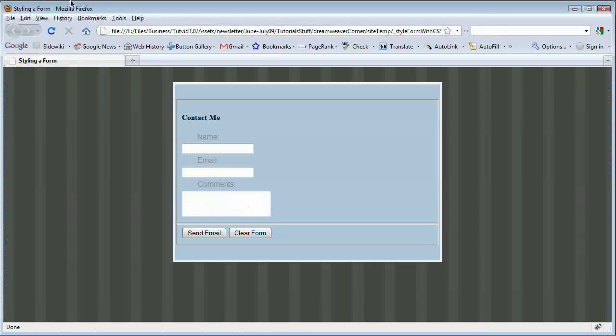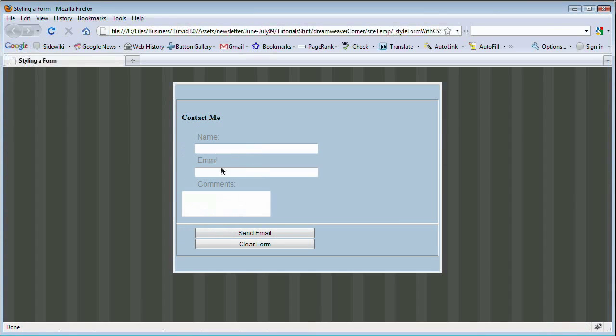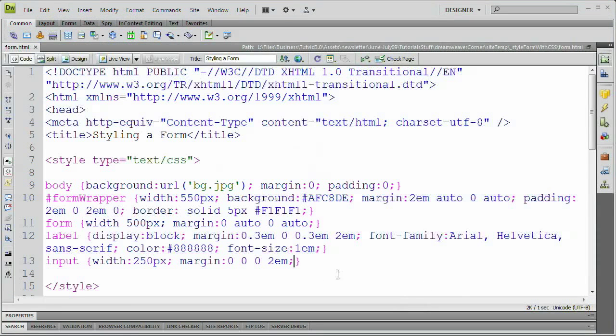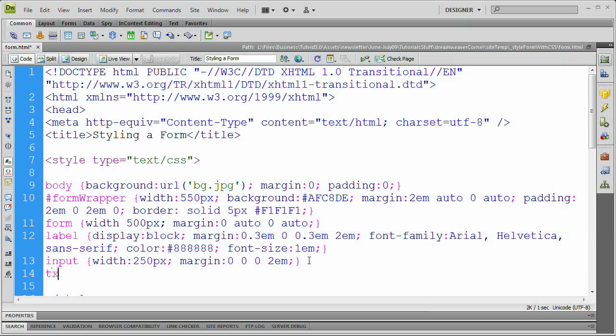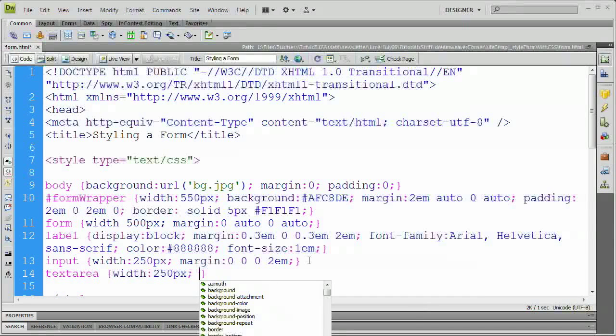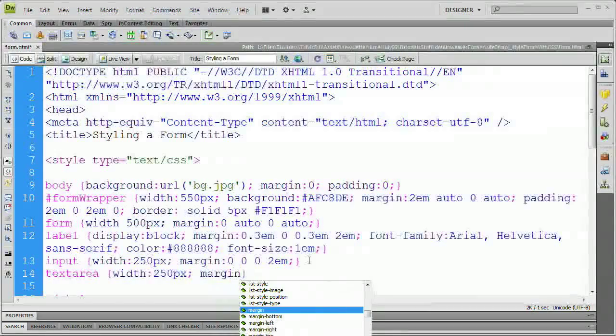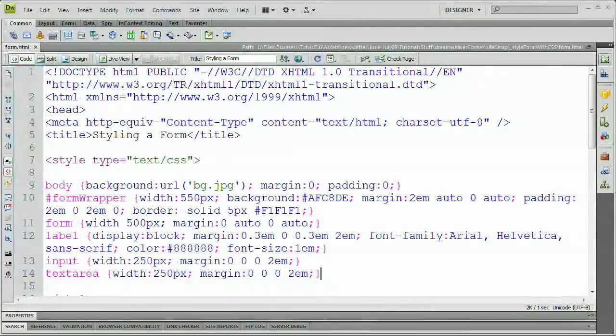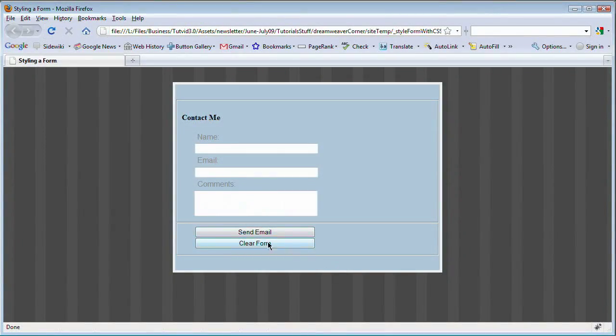Let's check it out. We're going to save it, hop back over to the browser, refresh, and it bumped them right over. Looks great. All right. So what we have left to do is target the textarea. So we're going to say textarea, open and close curly brackets. And here, again, we're going to set the width to 250, just like we did with our inputs. Place that semicolon there. And also margin, the same exact thing, 0, 0, 0, 2em. Semicolon, and I believe that's all we need to do for the textarea. Let's reload our web browser.